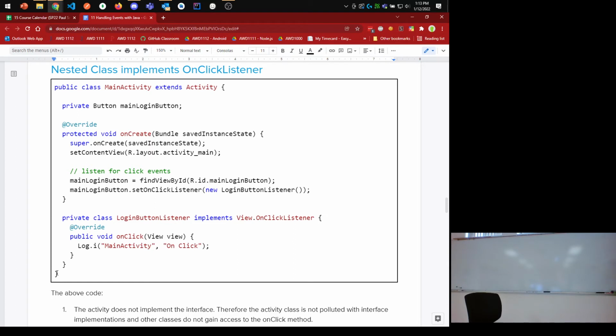So what changes is really not that much. If you look at the top, the activity doesn't implement the interface anymore. What's implementing the interface is this nested class instead, the OnClick Listener, not the activity. When we register the listener, rather than passing this, we say new login button listener. So we create a new instance of this class and pass it. So there's an indirection. When the event fires, the button calls this listener object, and that in turn may call back in to access the activity. So there's another layer of indirection there.